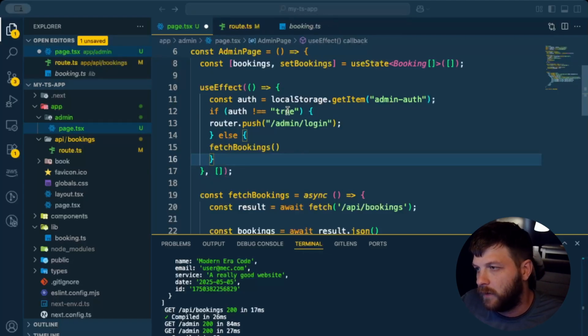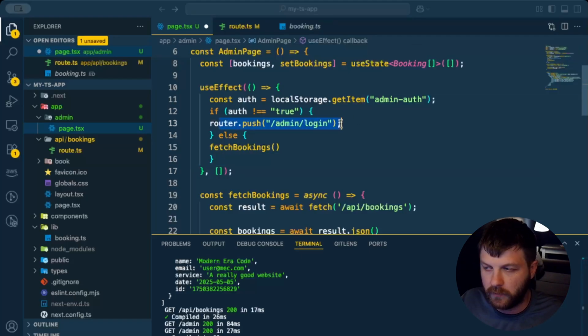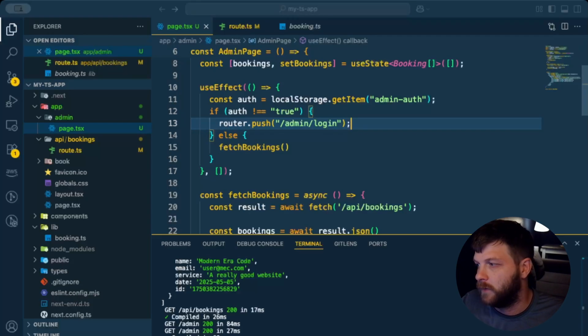And what this is saying is it's going to try to get an admin auth item from local storage. If it doesn't get a true value, it's going to reroute us to /admin/login. Now we don't have this route defined yet, so let's go ahead and define that.